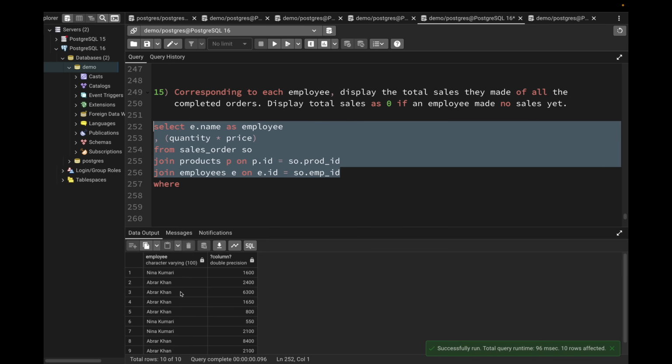Now if I run it, you can see I'm getting 10 records, and I think I'm getting the sale amount here, right? But I need to find this corresponding to each employee. Here you can see there are multiple records for each employee, because an employee might have been contributing to multiple sale orders. So I need to group the data based on each employee and then sum these values.